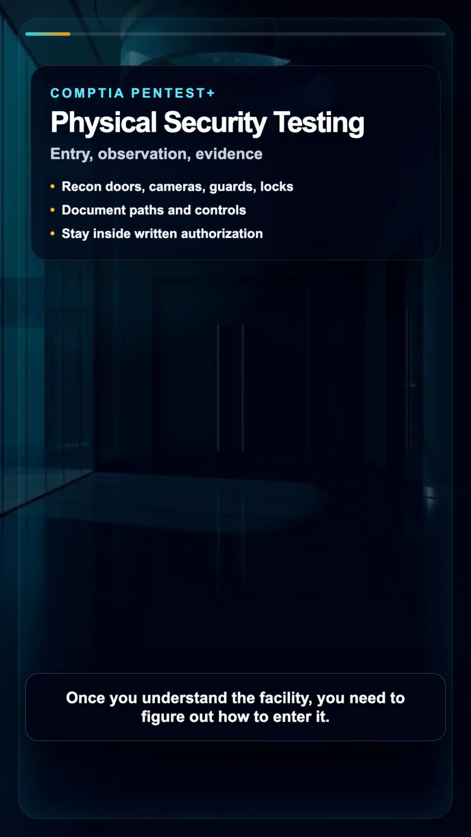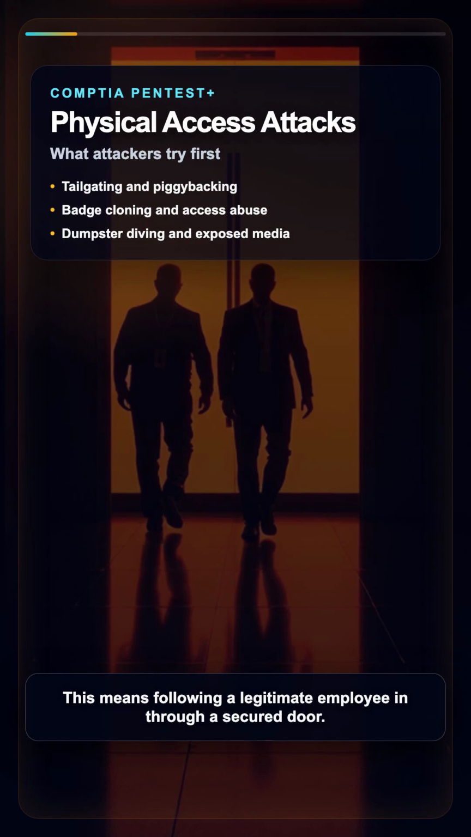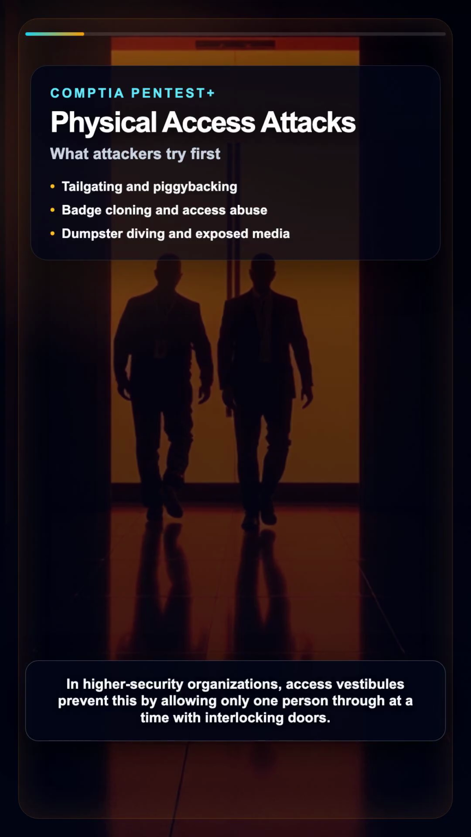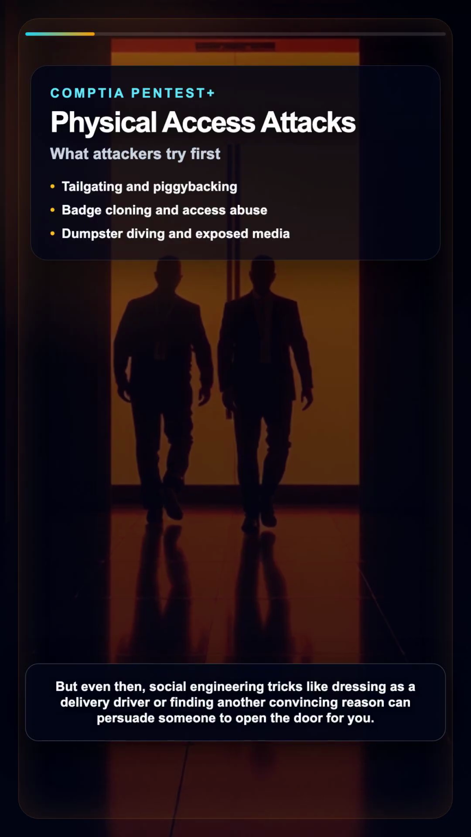Once you understand the facility, you need to figure out how to enter it. One of the easiest ways is tailgating, also called piggybacking. This means following a legitimate employee in through a secured door. In higher security organizations, access vestibules prevent this by allowing only one person through at a time with interlocking doors. But even then, social engineering tricks like dressing as a delivery driver or finding another convincing reason can persuade someone to open the door for you.